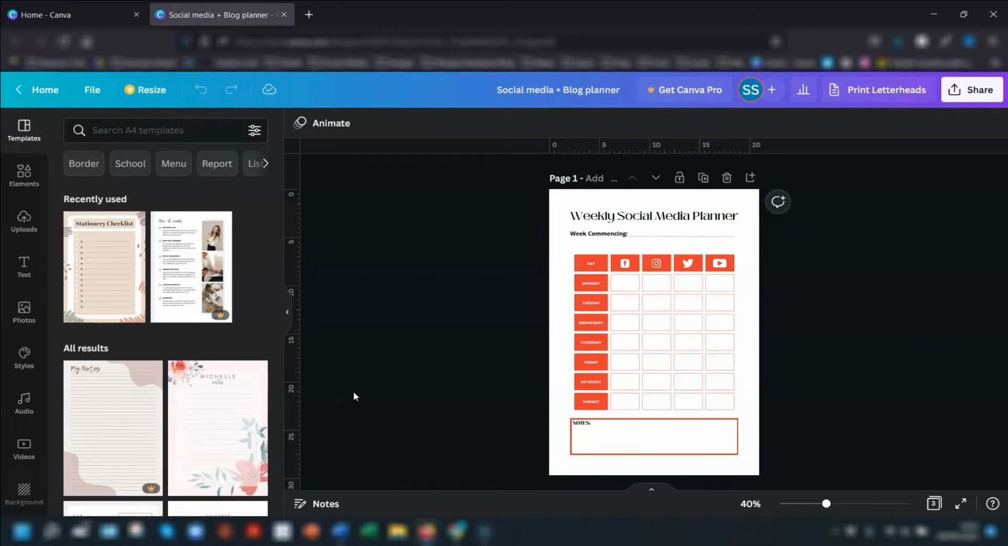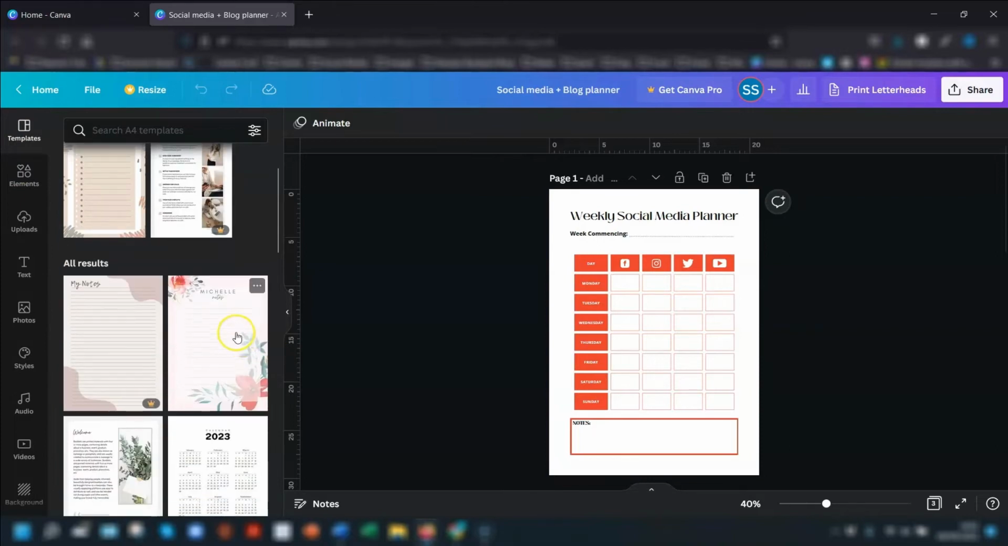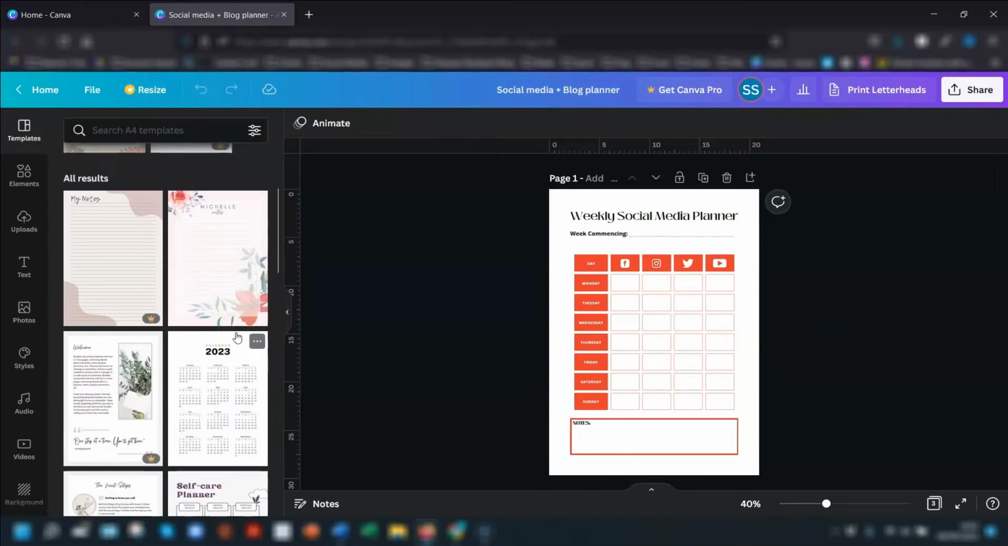This next tip is to apply a template style. So when you're working on a design, if you click on templates in the menu here on the left hand side, you'll see other templates based on whatever you're working on. And if you like the actual style of one of them, then you can copy that style directly into your own current design. So I've got a design here that's a weekly social media planner.